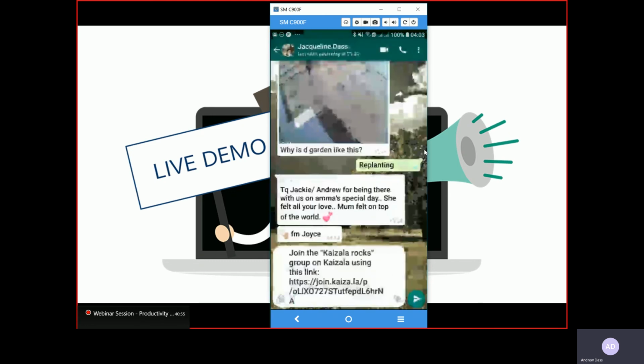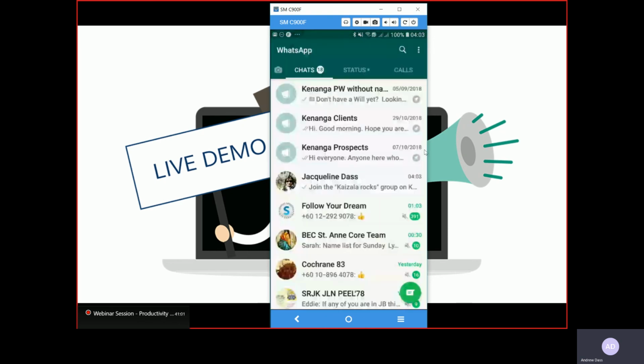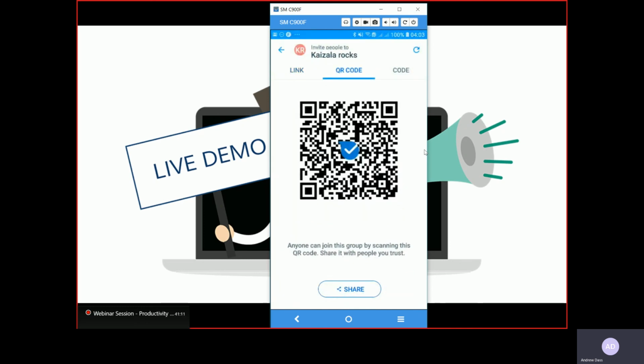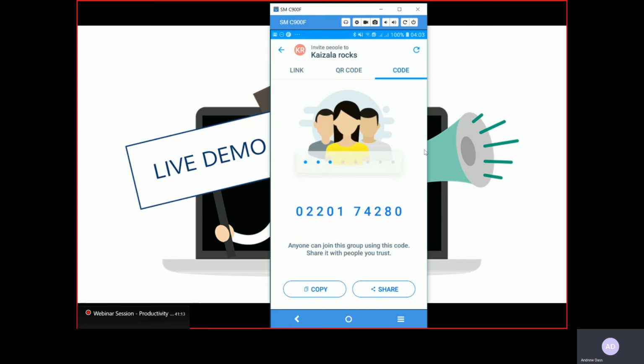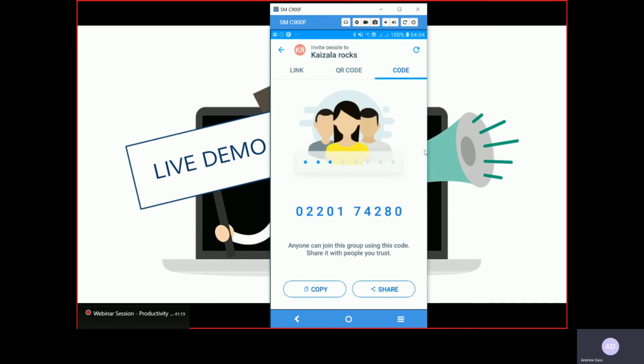All right. So you notice that you've got this link here. When I send it to him or her, when she signs in, she will need to click on the link and she gets joined in. Yeah, right. You can also share a QR code if you want to, or you can even send this code. So three ways to do this sending.